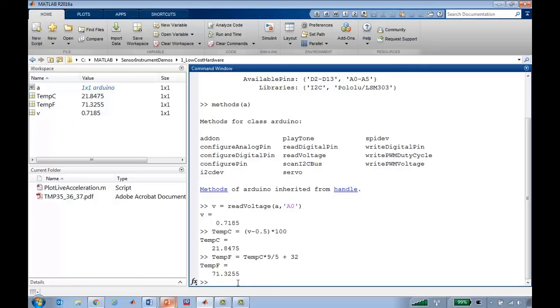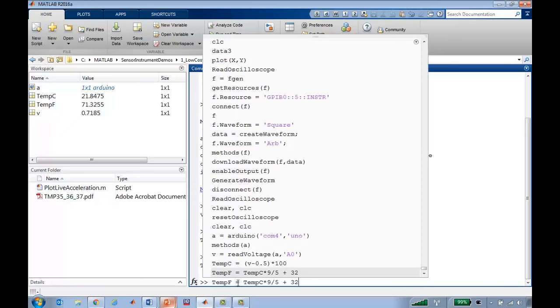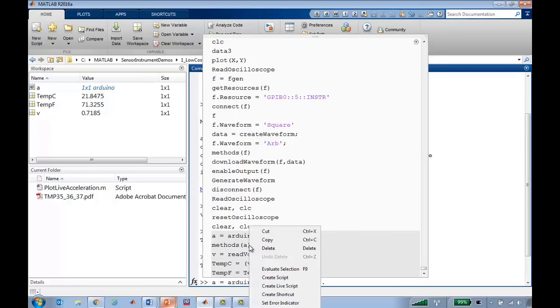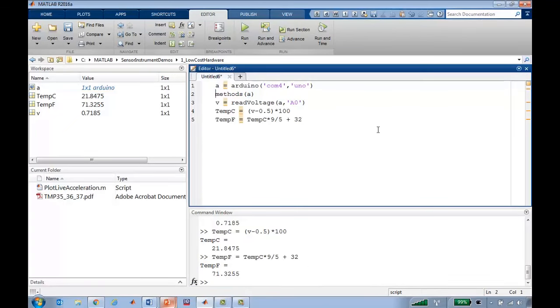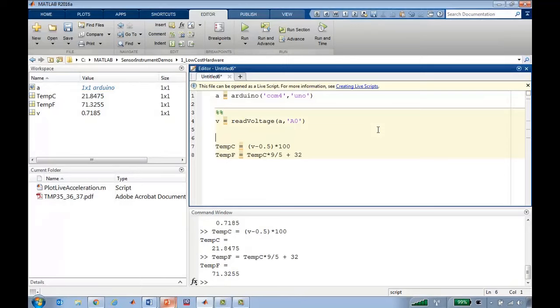Now, when I start writing out code that I want to be able to use later, a lot of times I'll take commands that I've executed, and I'll go through my command history and create a script out of them. Here I can select the commands that I'm interested in keeping. I always enjoy breaking my scripts into sections using a double percent sign. The thing that's nice about this is I can execute just a section on its own. So right now I already have the variable a, which is my connection to the Arduino, so I don't need to run this first section again, but I might want to run the second section again if I start building out code.